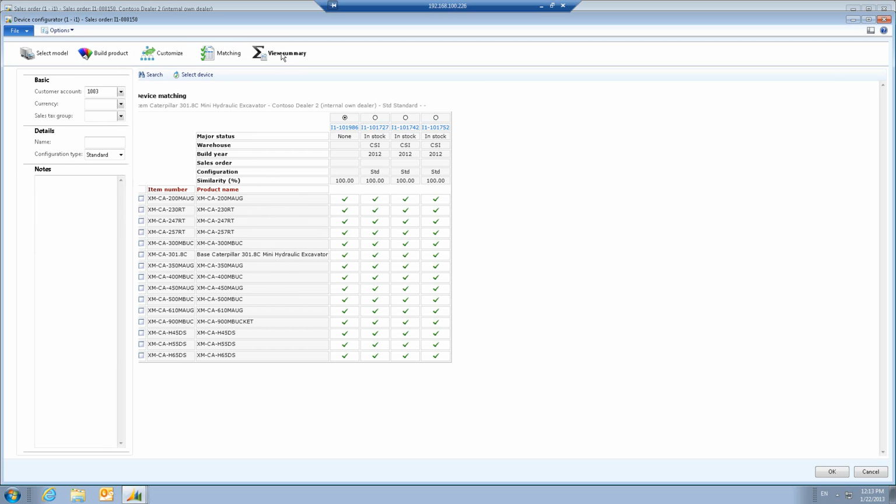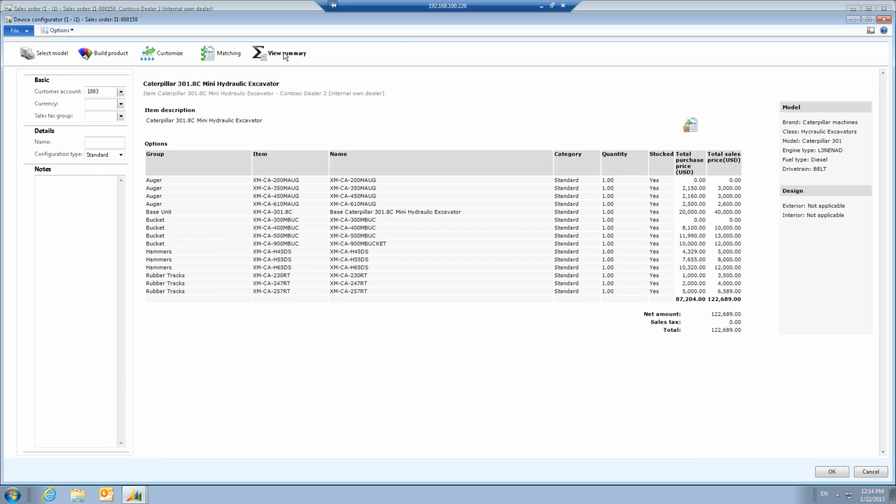And finally, the view summary stage is used to check the standard prices for each configuration option, along with the total price, including the accessories. So that's the total price of the device inclusive of accessories.